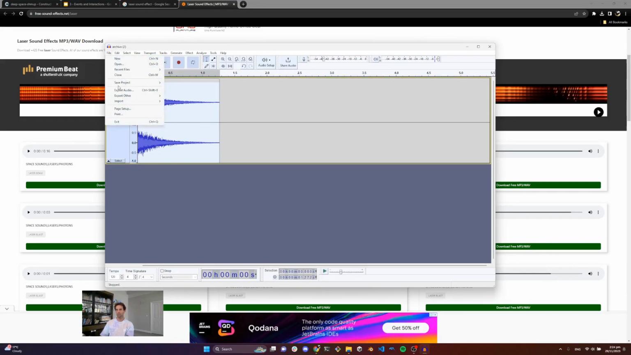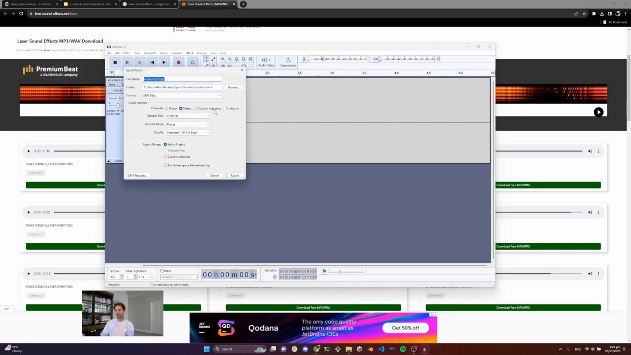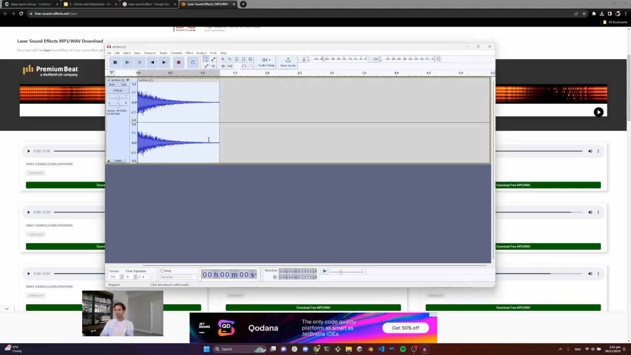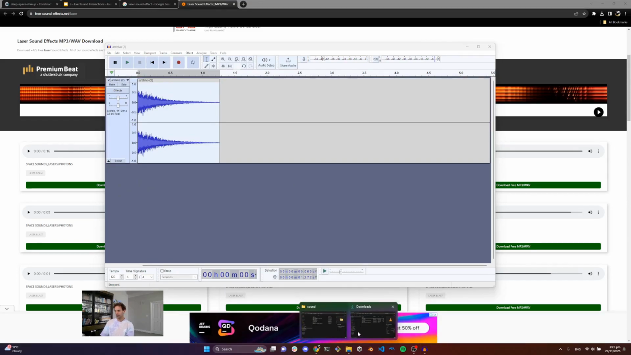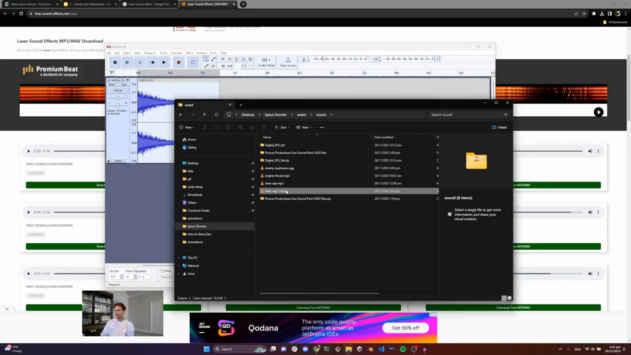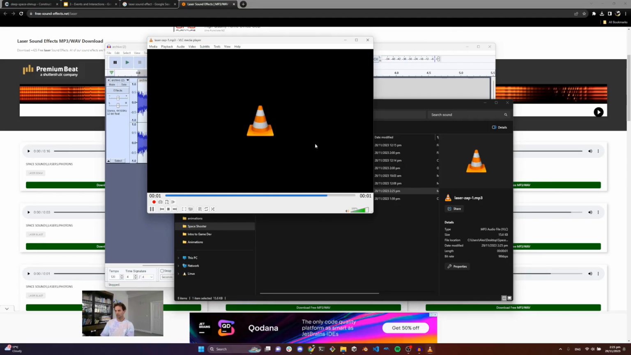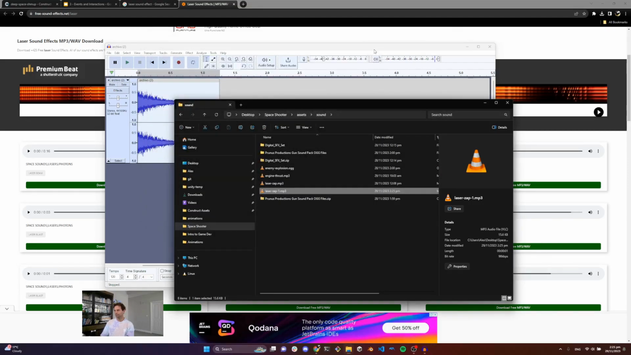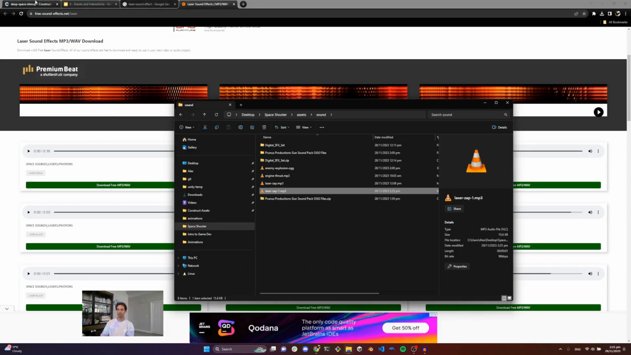Now, last thing I need to do is just export that as an MP3 file. So I'm going to call it Laser Zap, Laser Zap -1. And yeah, that goes into my sounds file folder. Okay, so let's go have a look at that just to make sure that is right. Yep, cool. So just one shot now. That's what I want to use in my game.